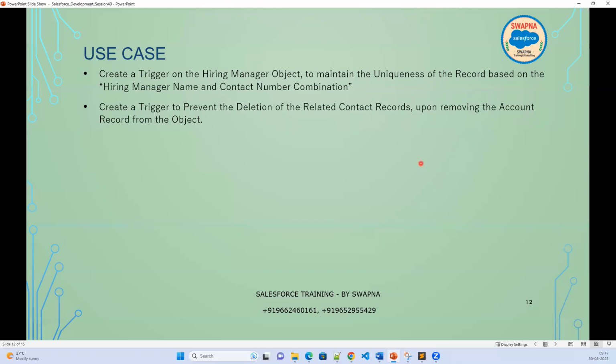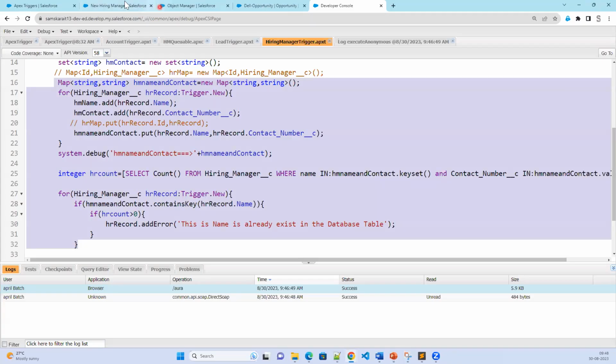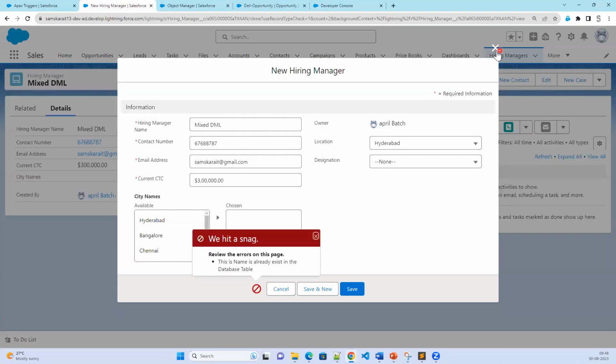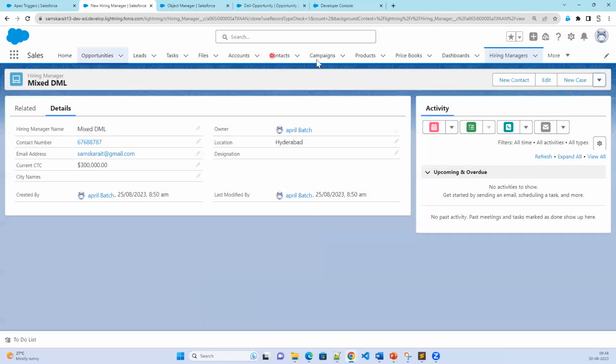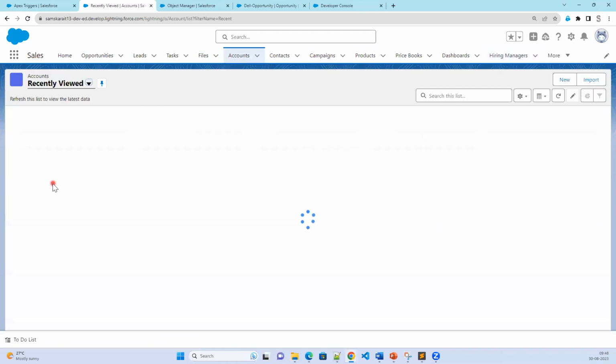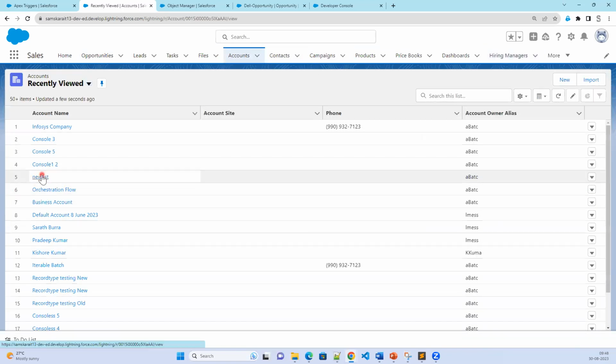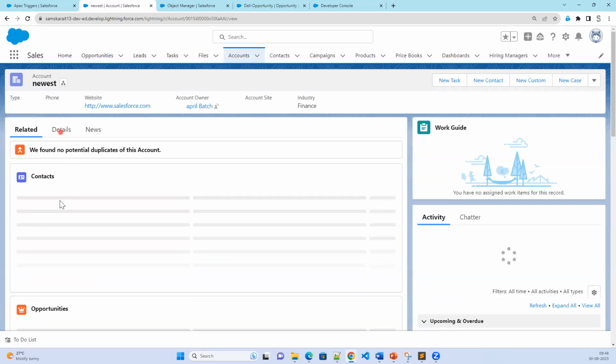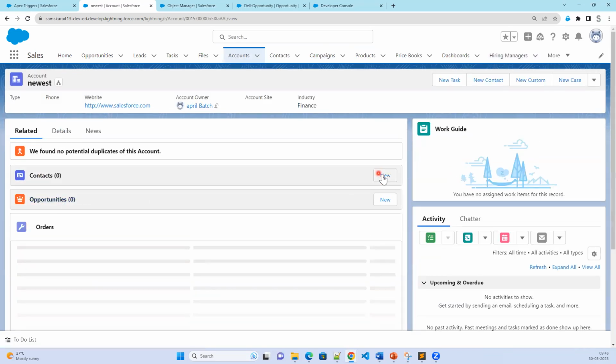Create a trigger to prevent the deletion of the record contact upon removing the account record from the object. Now, usually, what will happen if I'm deleting the account record? Let's go to the account. If I open any account, let's see this newest account, do I have contacts? No, I don't have a contact.